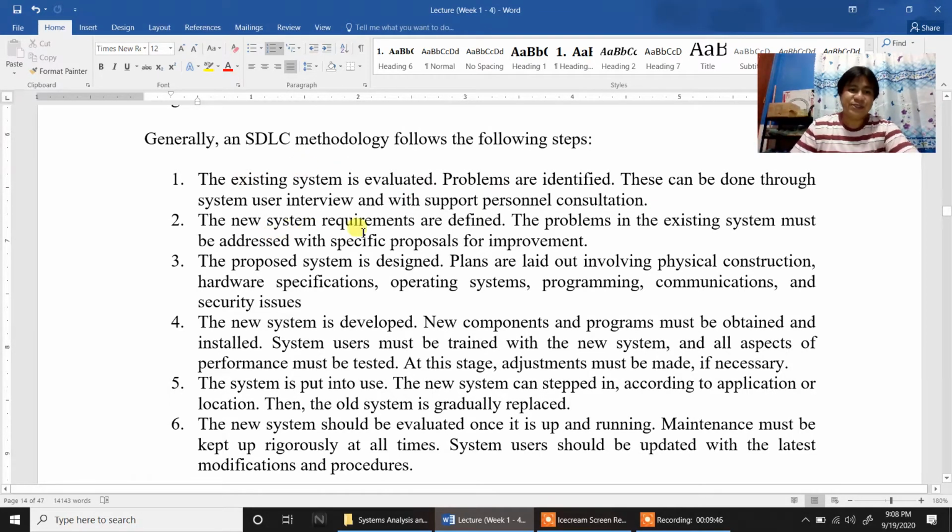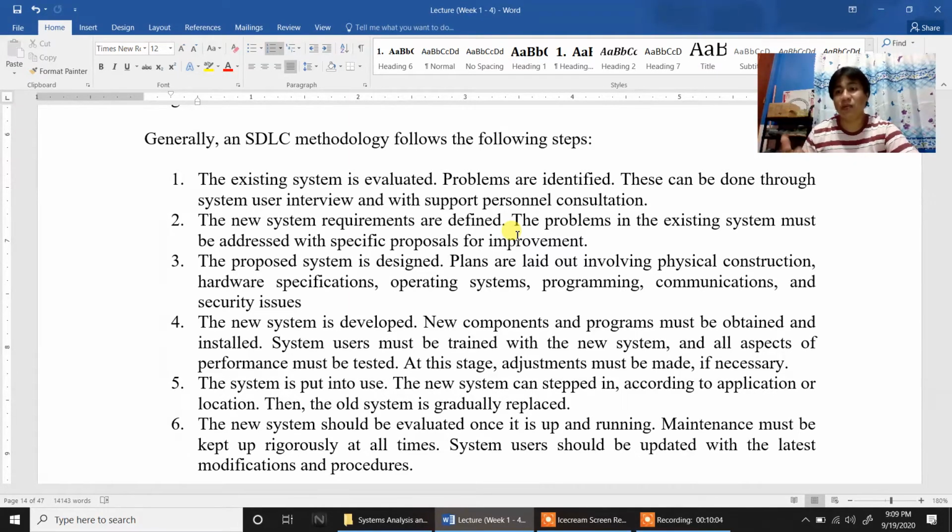Okay, so the new system requirements are defined. The problems in the existing system must be addressed with specific proposals for improvement. So if there are upgrades, for example, if there is a certain feature that is lacking, the developer or programmers or the project manager should consult on what would be the improvement that they need to take or upgrade so that they can address the specific problem and give a specific and immediate solution.